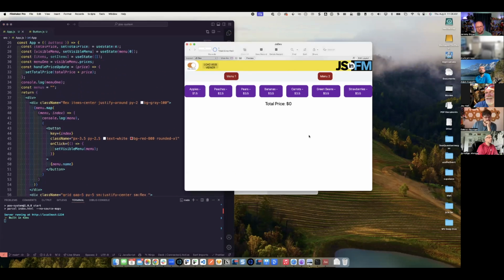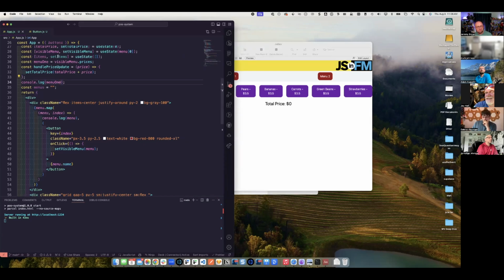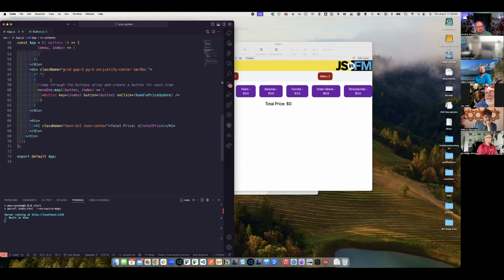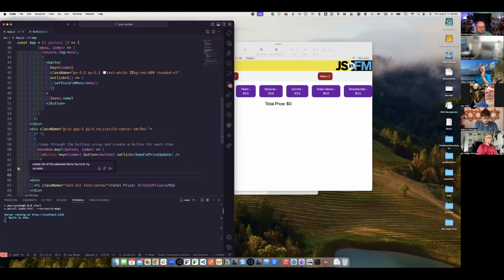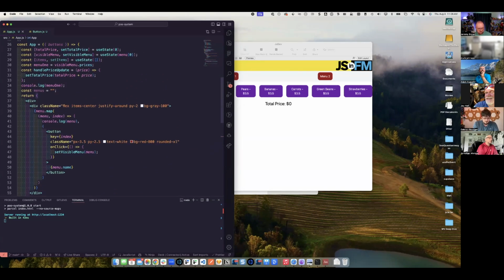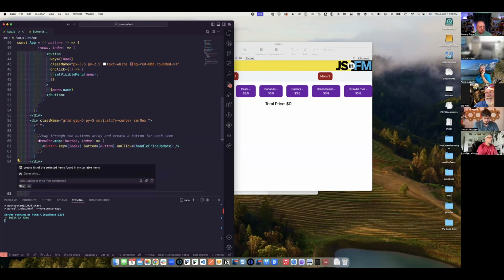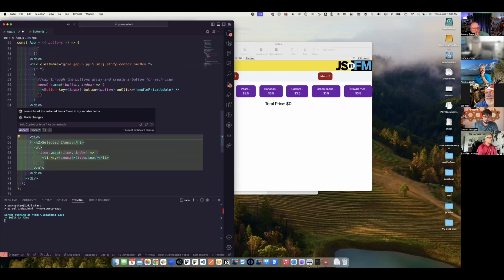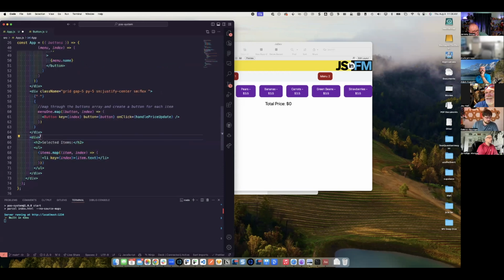So if I were to add the menu items, I could just put my cursor here and say, create a list of the selected items. Let's see if this works. Found in my variable, what was it called? Set or items. Let's see what that does. All right.